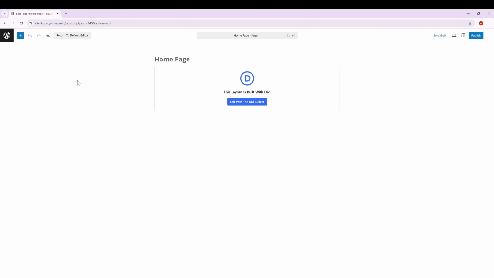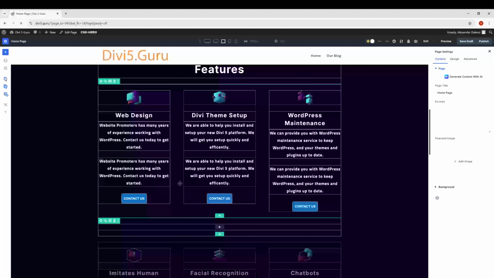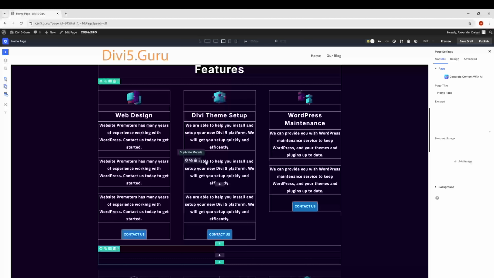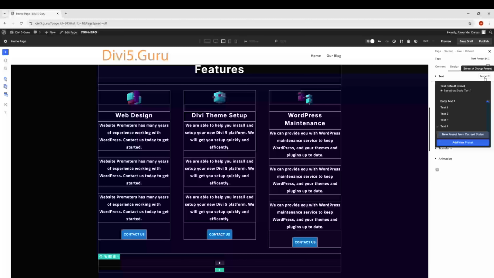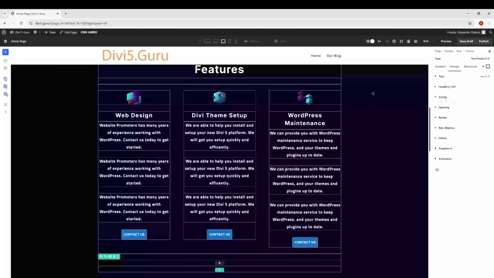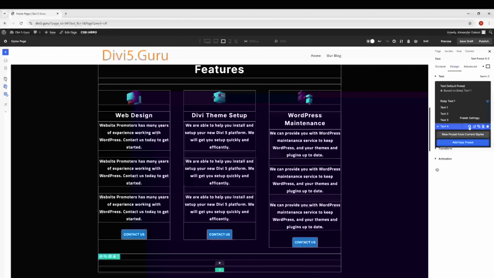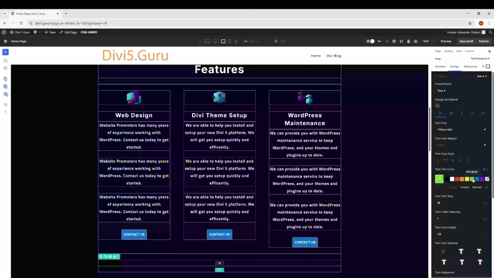So I'm going to go into this page called home page, which was used in a few videos. And I'm going to duplicate these text modules here. Let's see, settings, design, text 4. Let's see if all of these are text 4. Okay, now if I go into the preset settings and I change the color, it should change the color of all 9, and it does.